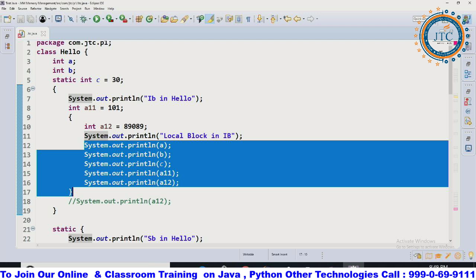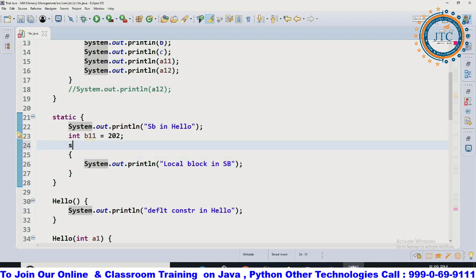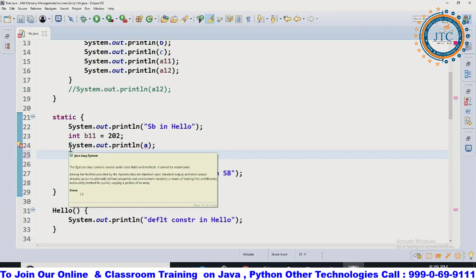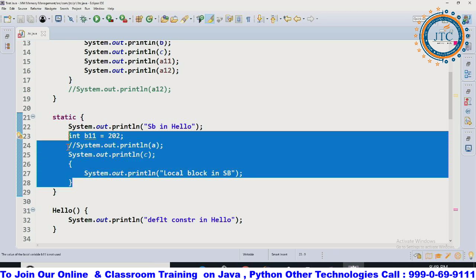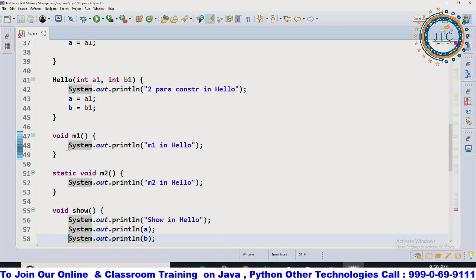And next, inside this static block we cannot access it. See here, A, I am not able to access. Why? Because it is an instance variable and we cannot access it inside the static context. At the next point, if I try to access C, we will be able to access it here. The same story holds for the local block and local variable as in the previous one, and constructor processing will be done in the same manner.